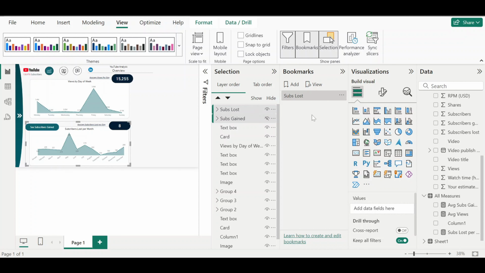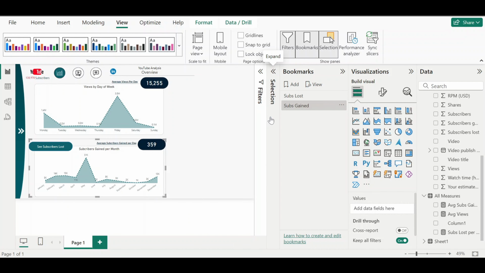So the next bookmark would be when the subs lost is hidden and the subs gained is appearing on the dashboard. So now select both of these, click on Add, and this would be subs gained. Open this drop down, deselect Data and select Selected Visuals and click on Update. So let me just show you. If we click on subs lost, I have the subscribers lost per month chart over here. And if I click on subs gained, I have the gained one over here.